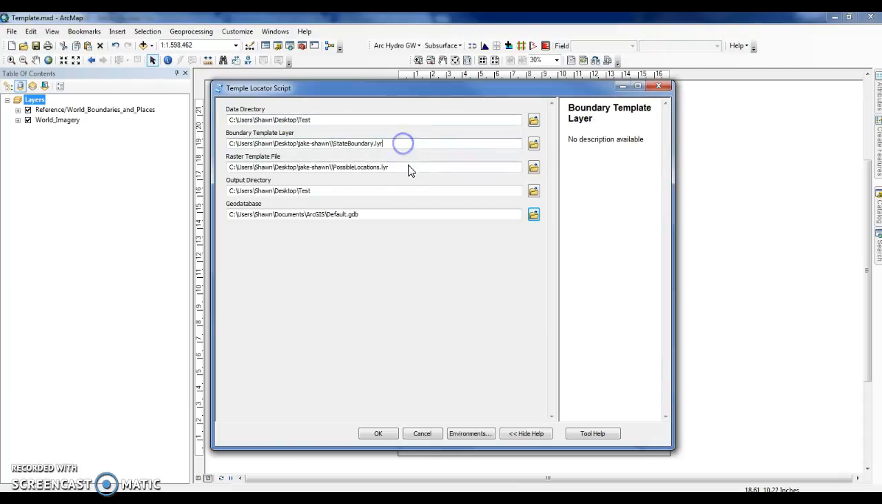Here are these 2 layer template files that determine the display of those layers that I just showed you how to save. This is an output directory, and you can specify wherever you want those PDFs to be created and stored. Then this is your geodatabase, and that's where you want your intermediate data sets stored. So this is what you need to input as a user.